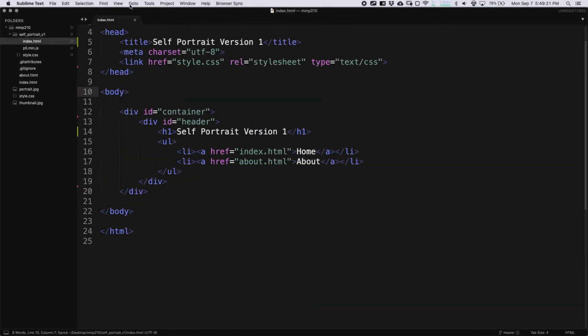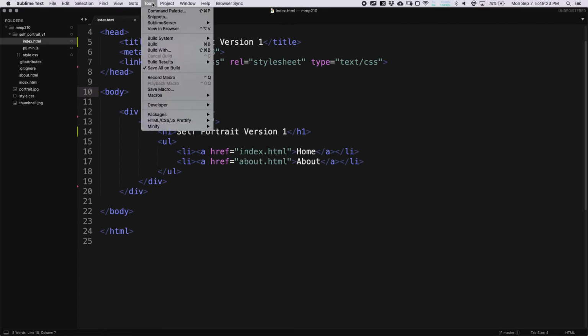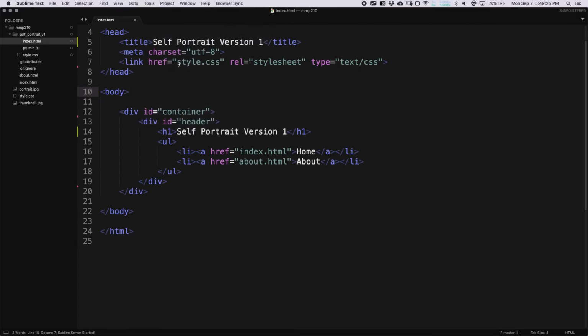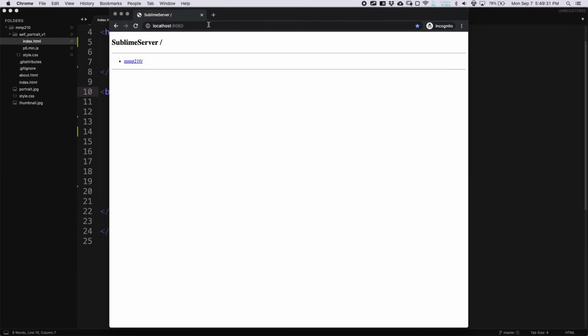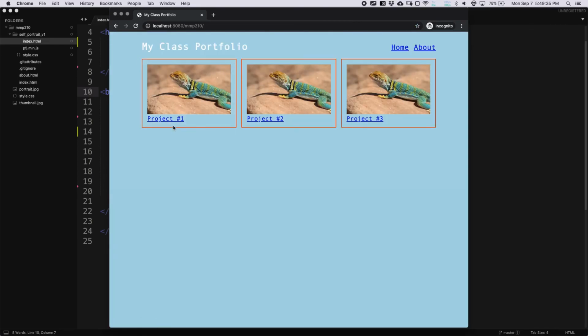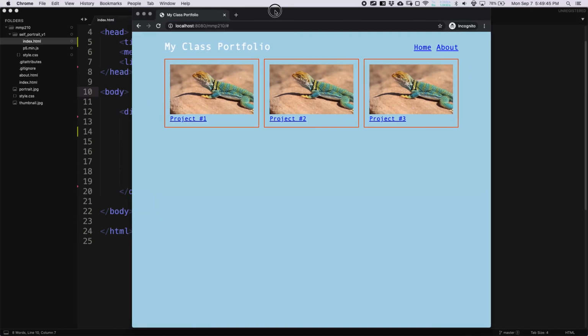Okay, so I'm going to get started with the Sublime server. I'll go to Tools and Start Sublime Server. And then I'm going to go back to my Chrome browser and go to localhost 8080 and click on MMP 210. And so we have our class portfolio. This is our home page for the class, just MMP 210. And I do want to be able to click on this project 1 to go here. So let's go ahead and set that up.